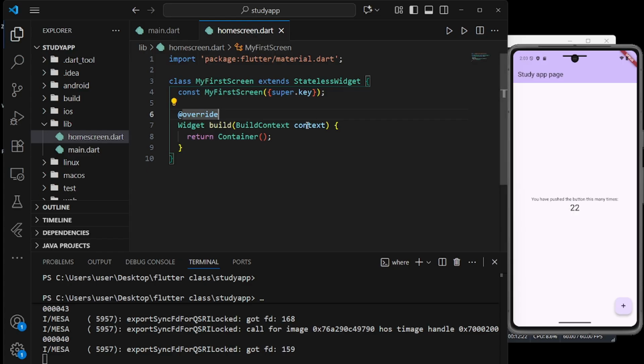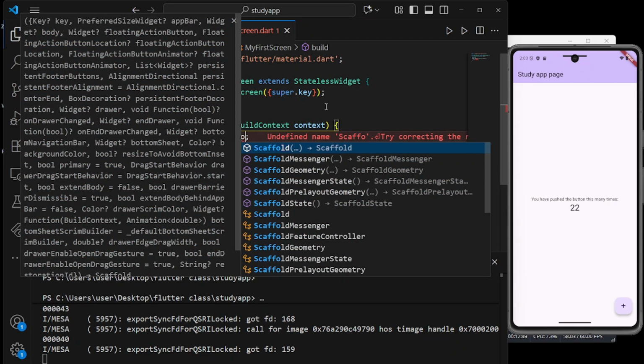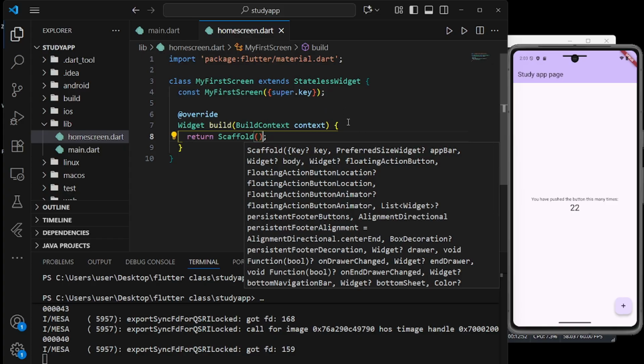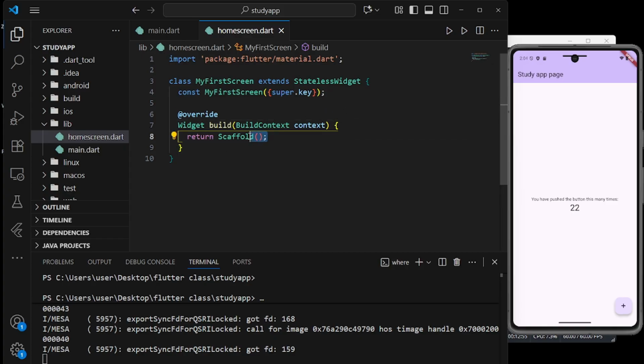We need to remove this one and make sure we have this. But this is not yet a screen. Why? Because you see this override, under this override, the build, there's a build function. This is where you do most of the stuff, right? For this one to return a screen, we need to make sure that what you are returning is not a container. You return a widget called scaffold. Yes, you return scaffold. If you are returning a scaffold, then you are making a page or a screen.